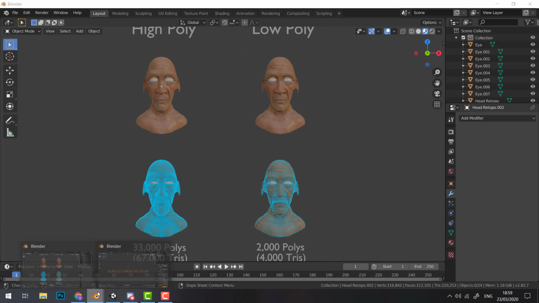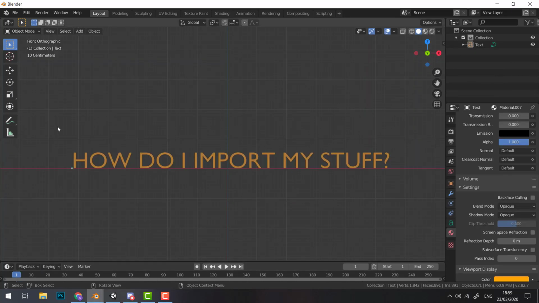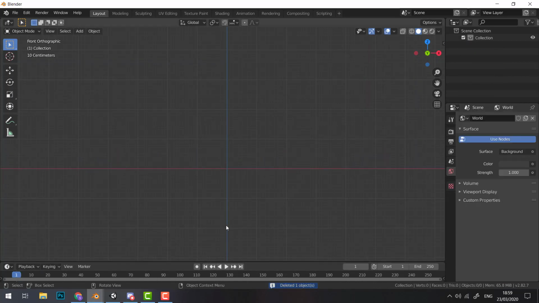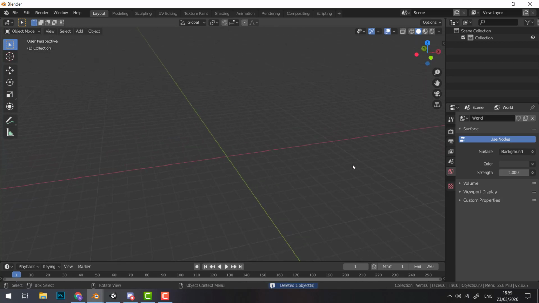So that's number one. The next question is, how do I import my stuff? So first of all, I'm going to give just a little bit of an overview of how we're going to navigate Blender and the 3D viewport here.